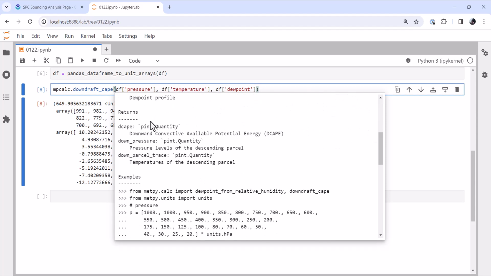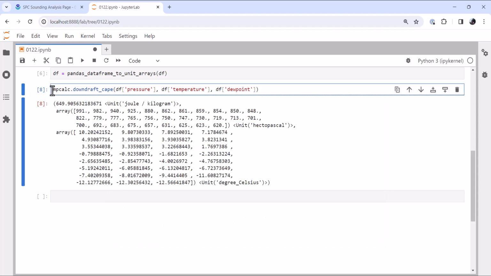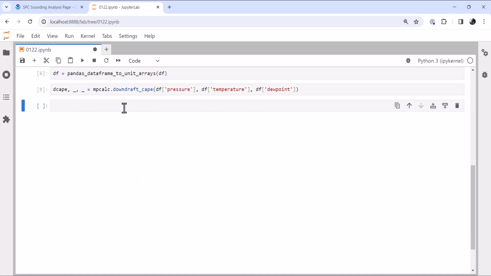So we may be able to take some guesses at what these are, but let's just go back and look at our documentation. It returns three things: DCAPE as a pint quantity, downdraft pressure, the pressure levels of the descending parcel, and the down parcel trace, the temperatures of the descending parcel. All right, great. So now we know what we have. I don't really care about the downward parcel pressures or temperatures right now. I just want DCAPE. So I'm going to use Python's unpacking syntax and assign the variables that I don't care about to underscore. So I'm going to save DCAPE and basically throw those other things away.